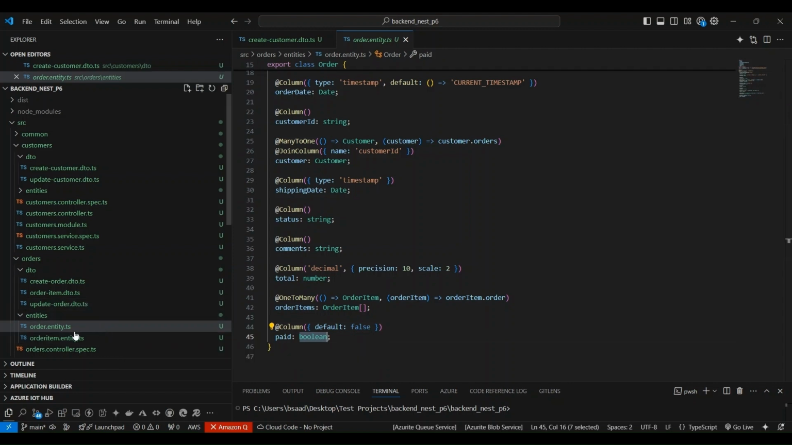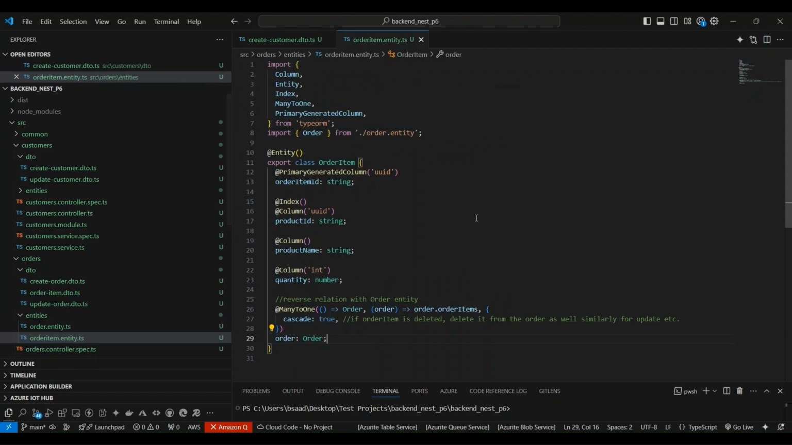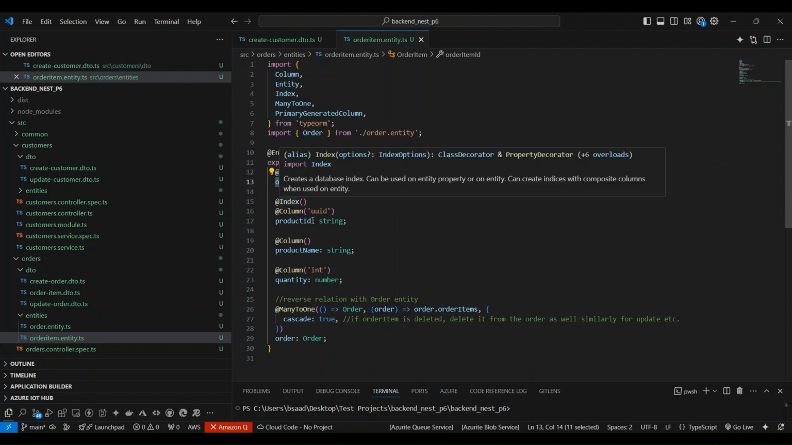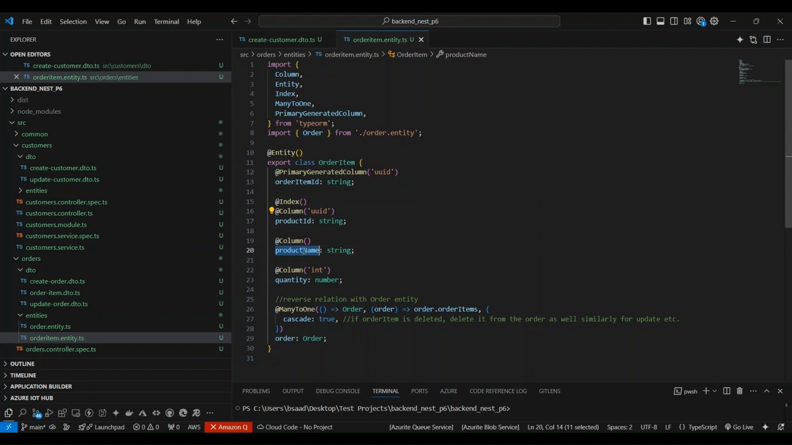And if we go to the order item entity here, I have placed the order item entity in the same folder. And here I have a similar arrangement where I am defining different columns like primary key, order item ID, and then I have an indexed column, product ID, and then product name, quantity that is purchased, and then I have a reverse relationship with orders, many to one. We are telling that if the order is deleted, then the associated related records will be deleted.